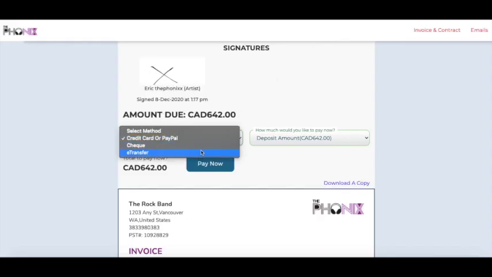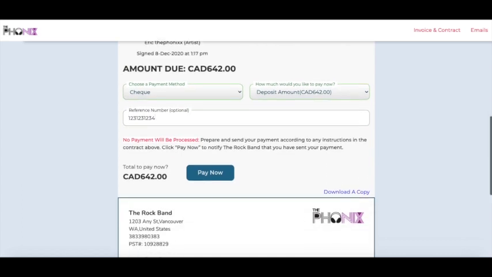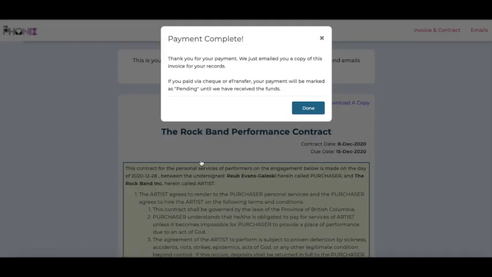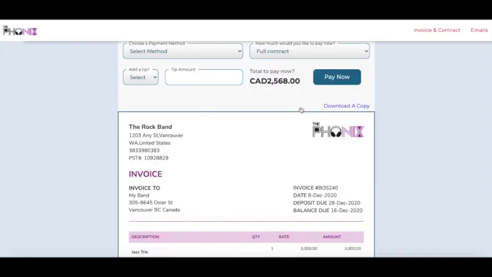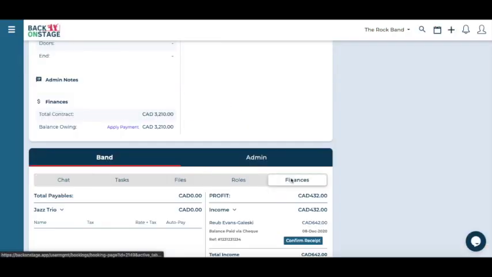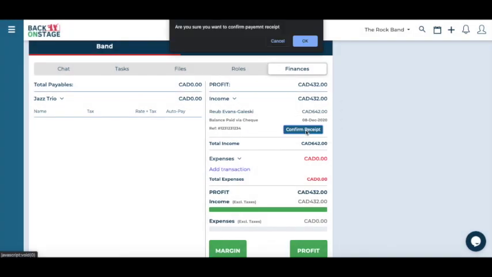Now, what if your client decides to pay with check or e-transfer? Once you have received the physical payments, go ahead and choose the check or e-transfer options here. Even though BOS does not process these transactions, it will record them for you inside the Finance tab for accounting purposes. Just press the Confirm Receipt button once the actual payment has been processed at your financial institution.